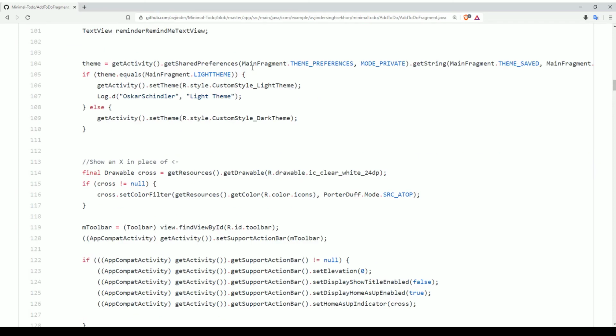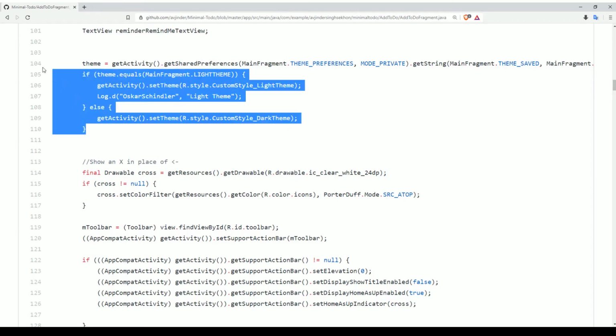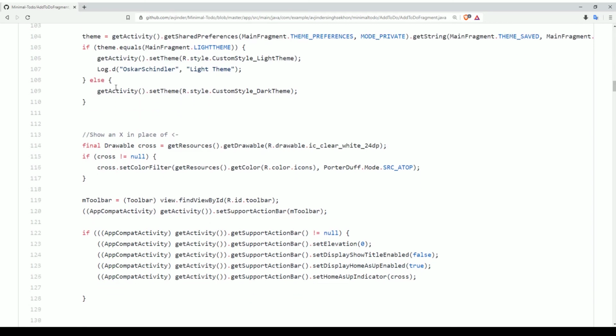Theme, get activity. So it's getting the theme. If the theme is a light theme, then set it accordingly and log it. Else, set it to the dark theme. There might be a better way to do this. I'm not quite sure of that though.